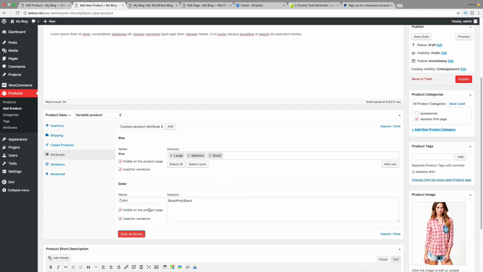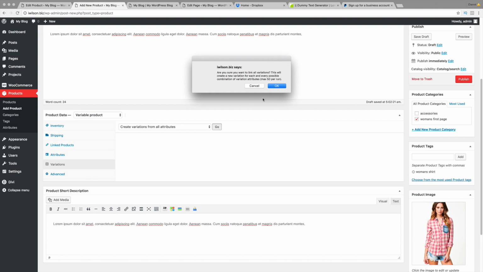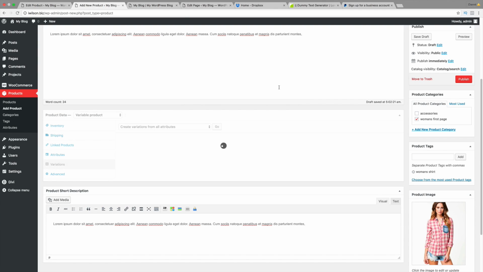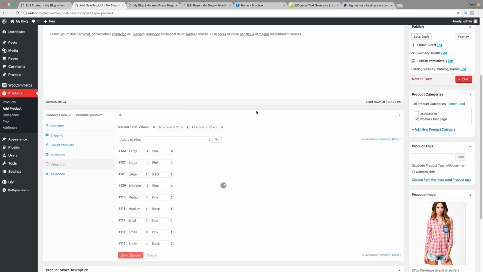Now let's go ahead and add these variations to our product. So over here under variations, we're going to click on create variations from all attributes, and we're going to click on go. Now it's going to say, are you sure you want to do this? I'm going to say yes. All right, so 9 variations were added because remember 3 times 3 is 9. So we have 9 different variations.